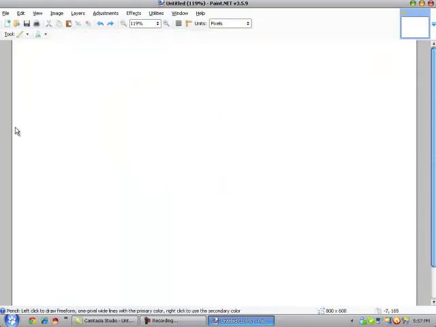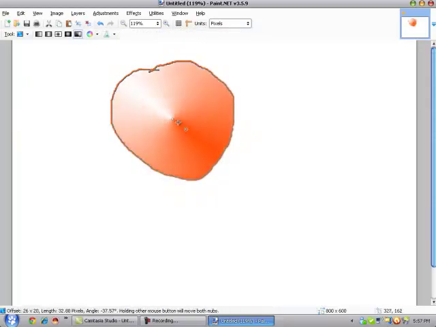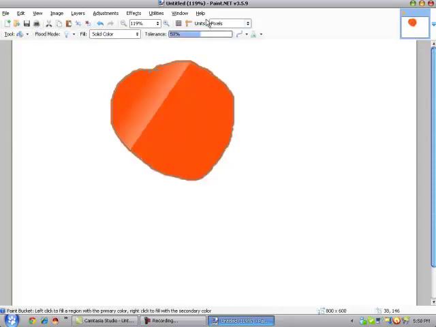You just get a pencil or the paintbrush and draw a circle. You can't use the lasso tool for that. You've got to use the magic wand, which is located here, and then you press on it. You go on the gradient button and whatever you draw, you gradient it in. So basically, it's very good for that kind of stuff.